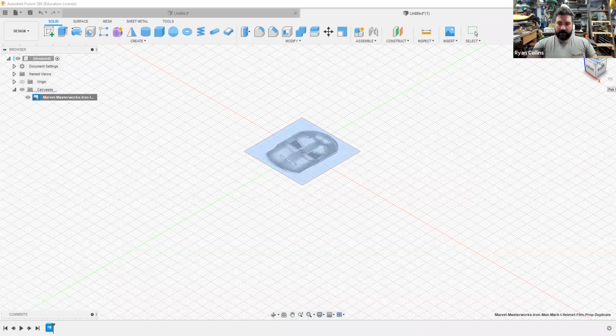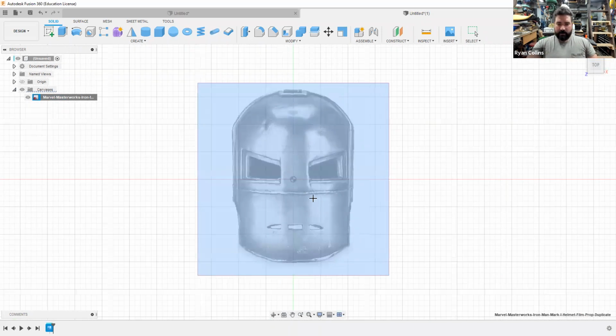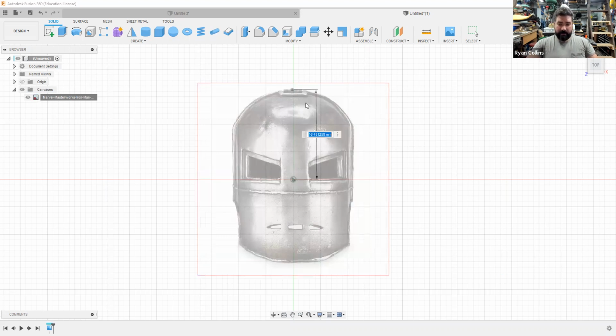So let me just use the view cube, go to top so I can see what I'm doing. And now what it wants you to do, because there's no instructions weirdly, is it wants you to select a couple points. So I'm just going to select smack in the middle and then from the top. All right, that's saying from the middle to the top is 16 millimeters. That's pretty tiny.